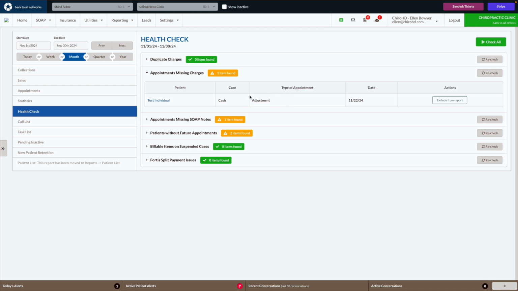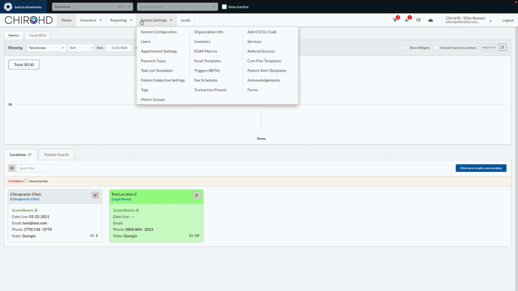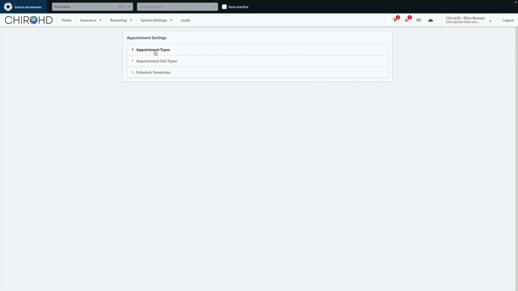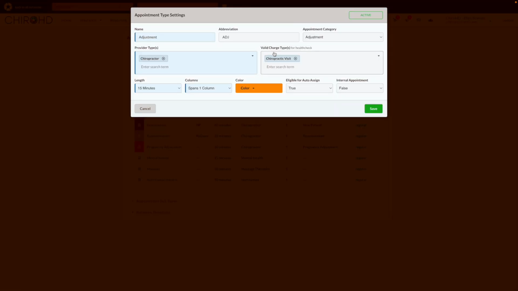First, it's looking at the appointment type and valid charges that have been allowed for this appointment type. These settings will be found at your system level. So let's first start with the appointment. If I go to System Settings, Appointment Settings, click on Appointment Types, and then I'm going to click on the appointment in question. The first box it's looking at is this valid charge type. It's looking at the chiropractic visit bucket that is on my tracking and reporting page.